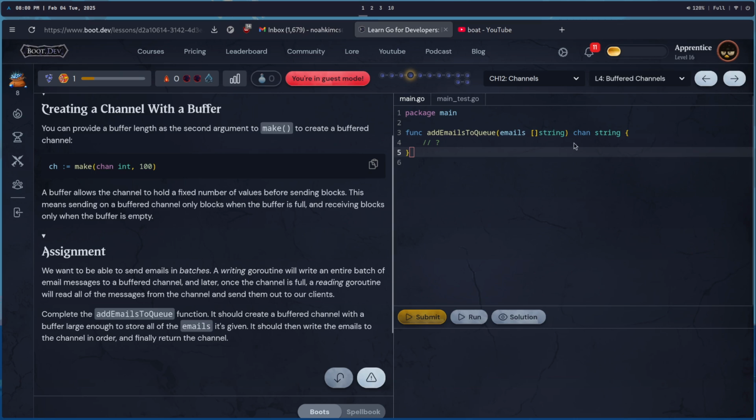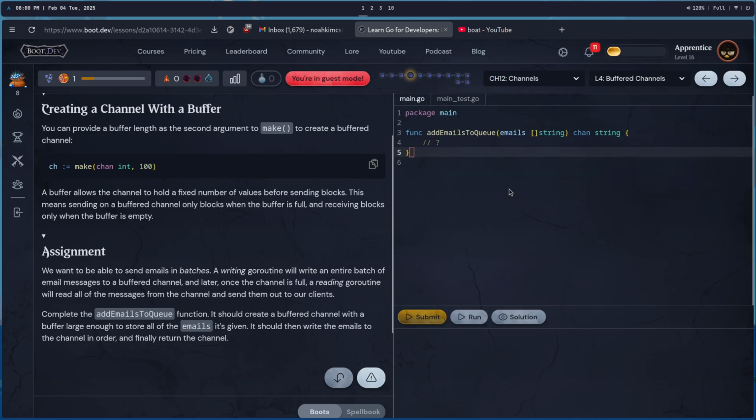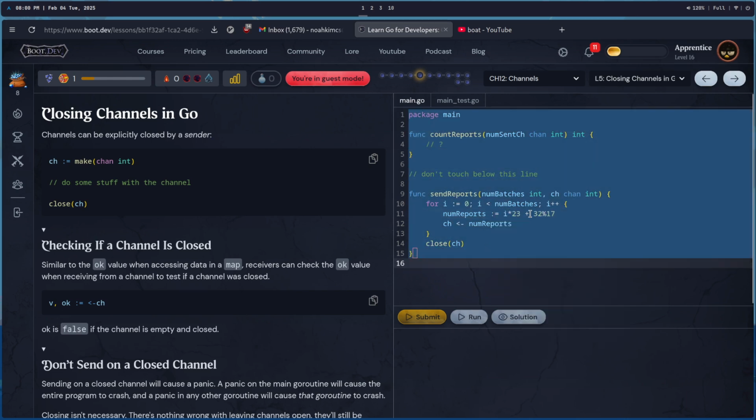Awesome. So if I can just visualize this as a queue, that would be very nice. Yeah, just think of it as a queue. Closing channels in Go. I'm sure it's very important.